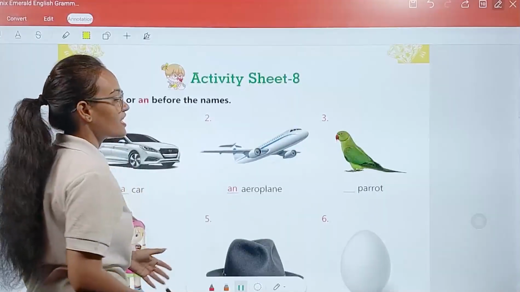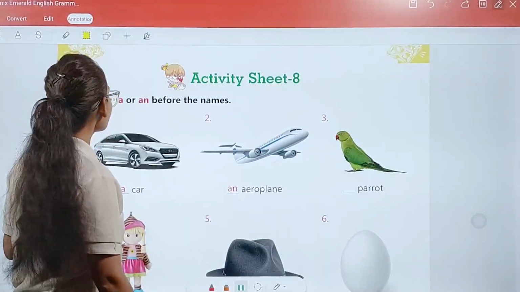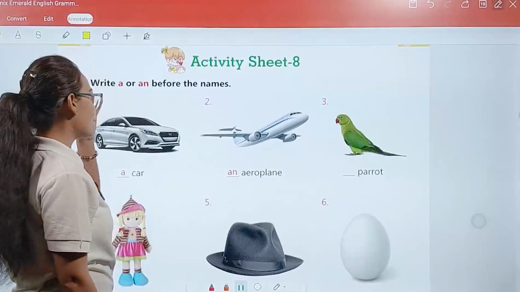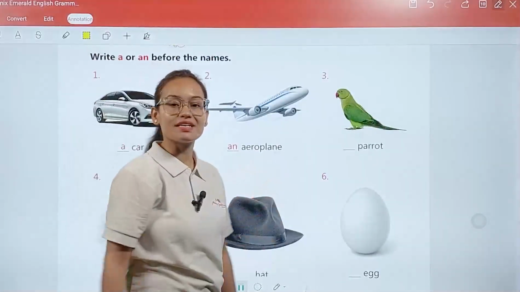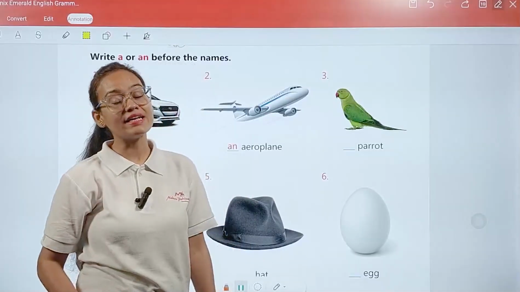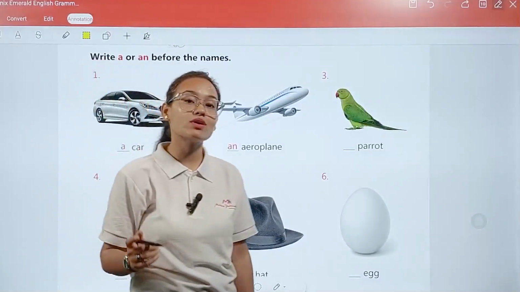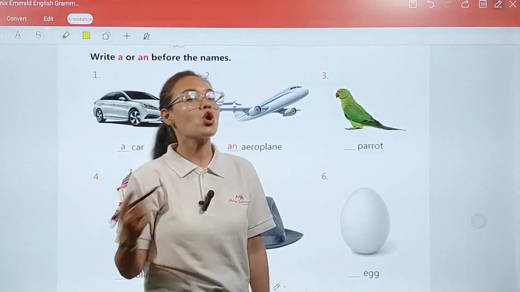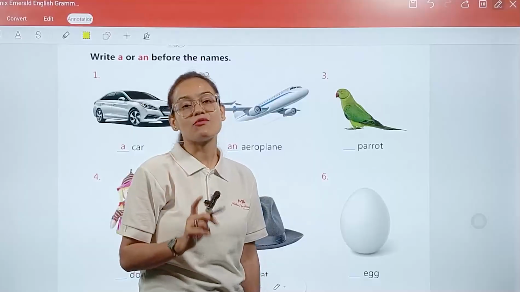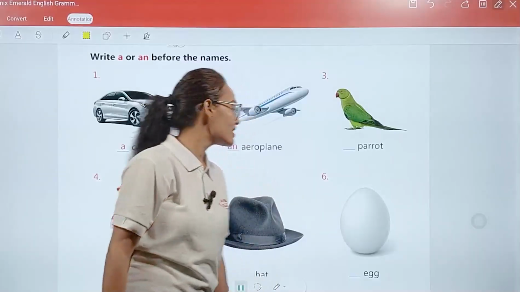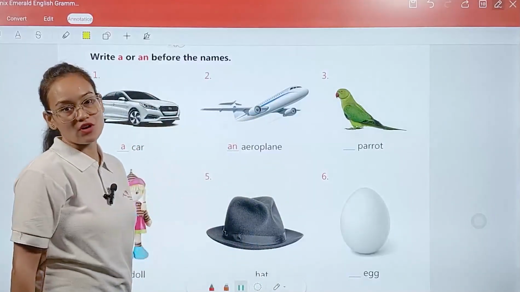Activity sheet number 8. Here what we have to do? Let's see. Write A or N before the names. So my dear student, here many words are given, and you have to identify whether these words start with a consonant or a vowel. According to your identification, you have to write A or N. The first two are done for our help.